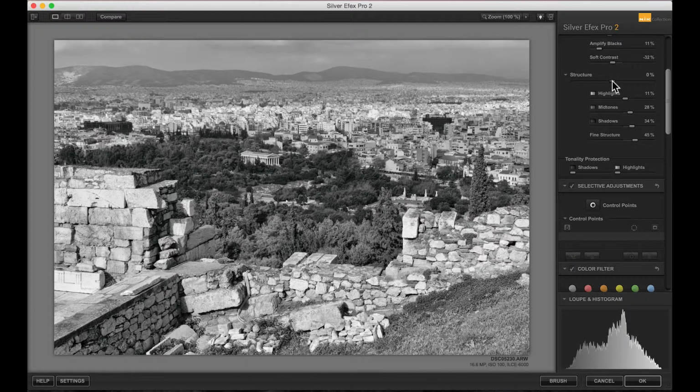We can do it across the way. We could do it to everything as a whole, and I think it would actually be okay in this photo. Now we're going to go down.